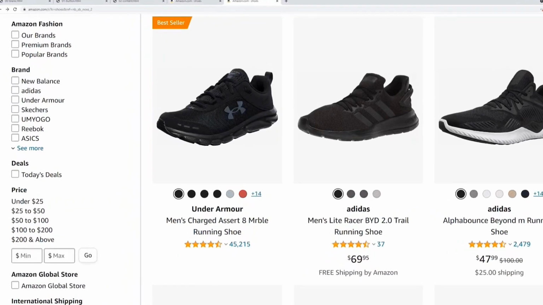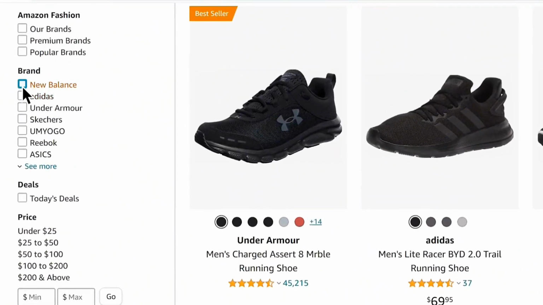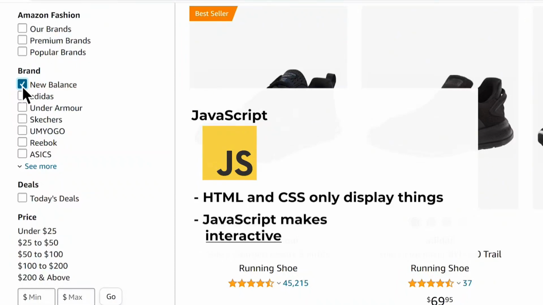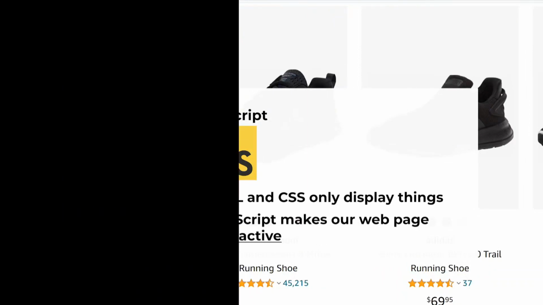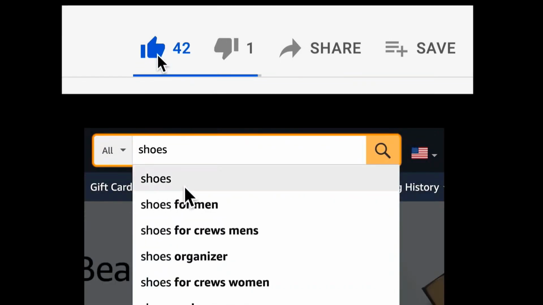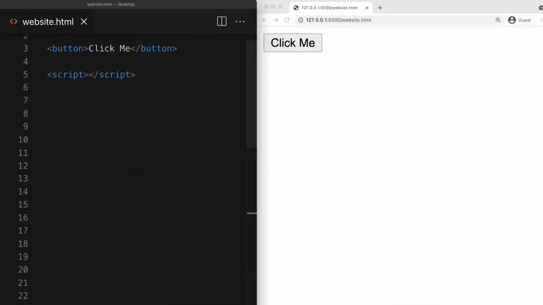Let's say that I want to filter these products and only show one brand of shoes. So I click this checkbox. But you'll notice that nothing happens. And this is where JavaScript comes in. HTML and CSS only display things on our web page, but JavaScript is what makes our web page interactive. So for example, when we click something and type something, a bit of JavaScript code will update the page based on what we did. The most important feature of JavaScript is something called the Document Object Model, or the DOM.